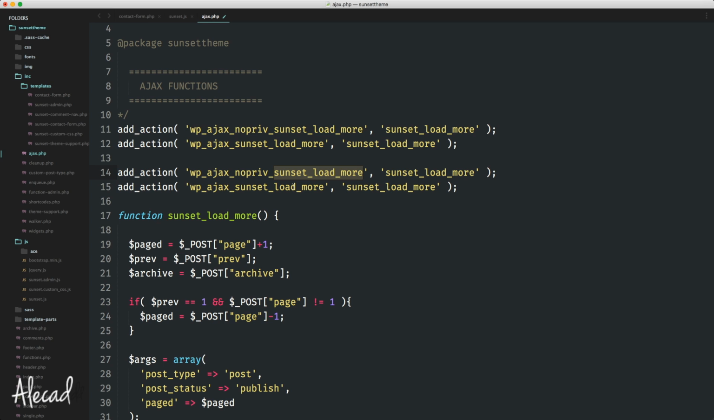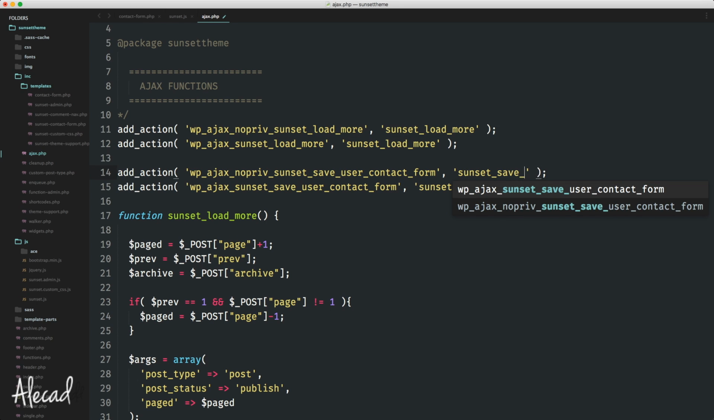So the new action that we're passing in AJAX, in my case, is sunset_save_user_contact_form, and the second one also sunset_save_user_contact_form. This is the function that we want to call, and the function name doesn't have to be identical to this one. We can call it whatever we want. In my case, to streamline things, I'm going to call it sunset_save_contact. And also here, let's repeat.